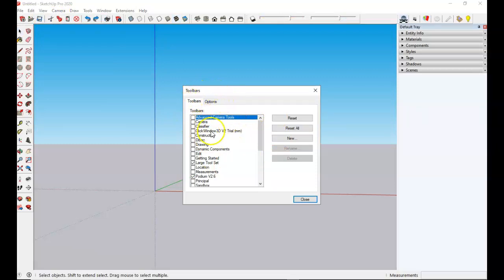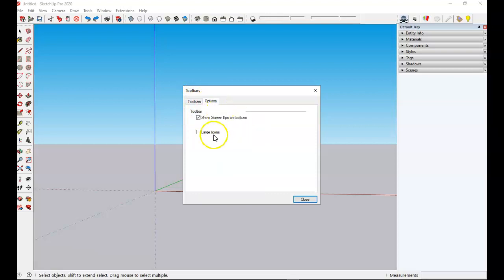Now, I forgot to mention the Options tab here, and it shows a little box here for larger icons. I think these are okay, the size. I don't need them large. If you do pick large, these might jump around a little bit, and then you have to put them back into place, and it covers up some of the working area. So I would just leave it without the check mark and pick Close.